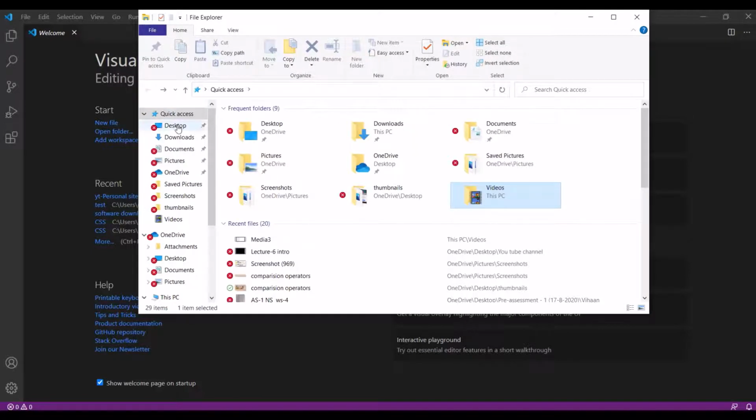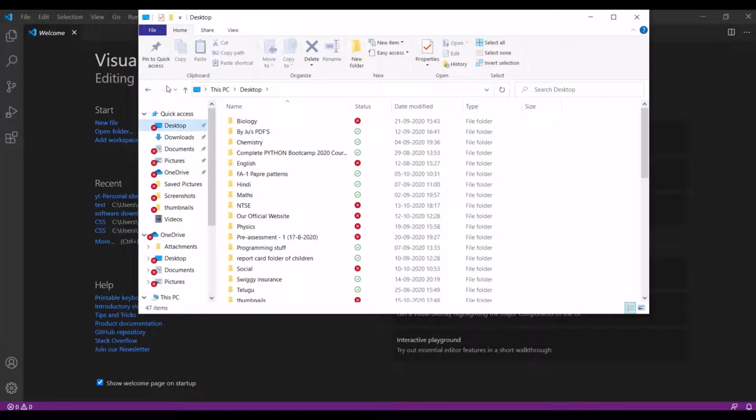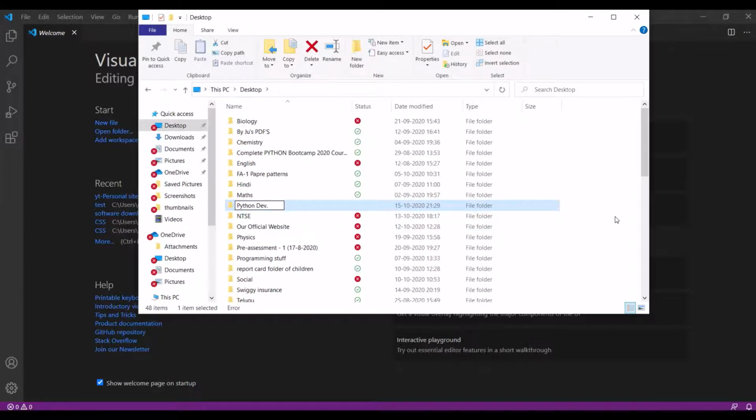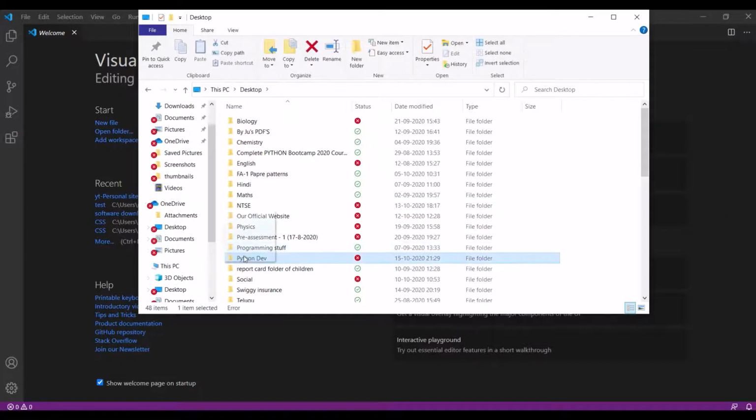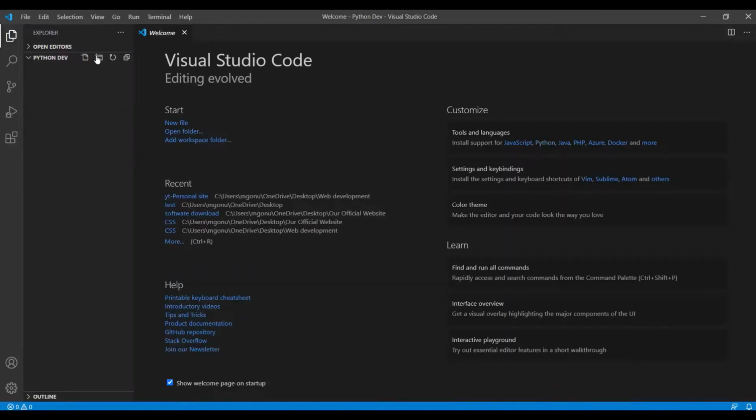Let's go to desktop and create a new folder over here. Let's say the folder name is Python development. That folder is created successfully. Let's drag that folder over here, and in that folder just create a file. The file name will be comparison operators.